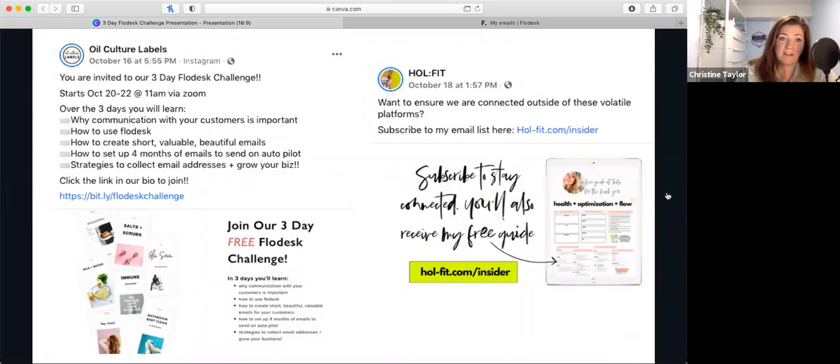Obviously, on the left here, this was our Flodesk challenge. So we posted this on our Facebook. We posted this on our Instagram. So these are places that you can post these forms. And if you click, then you would be brought to this little landing page to enter your email address and then be added to our free Flodesk challenge. So now, I mean, we have you on our list.